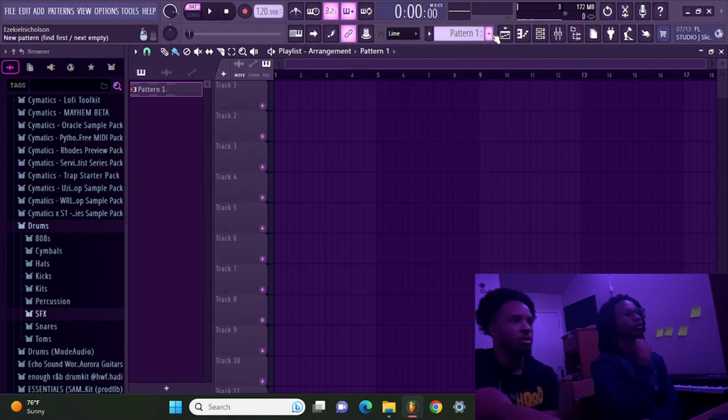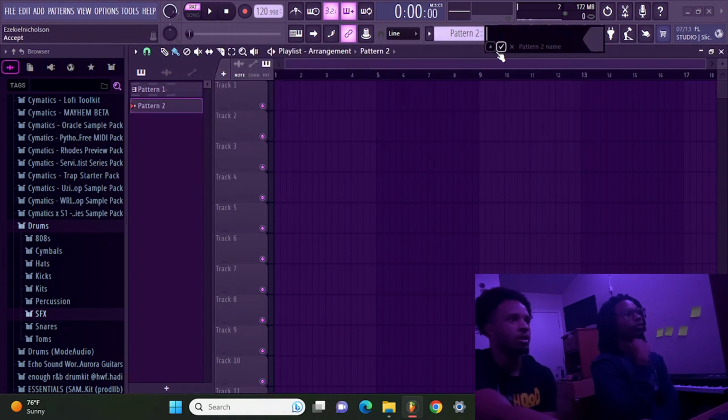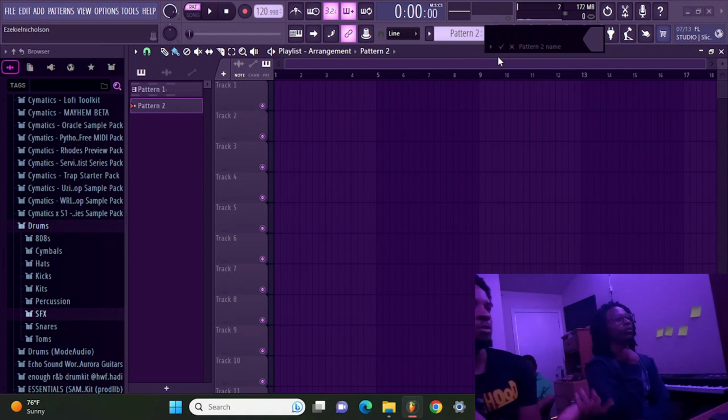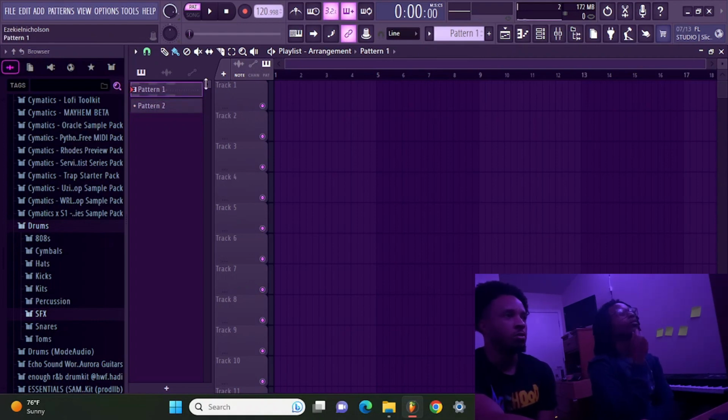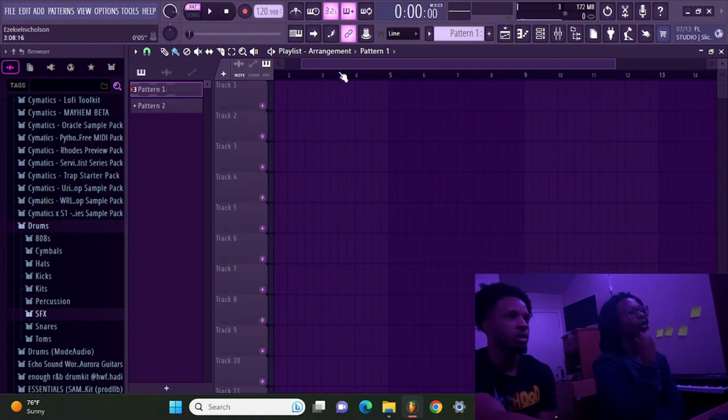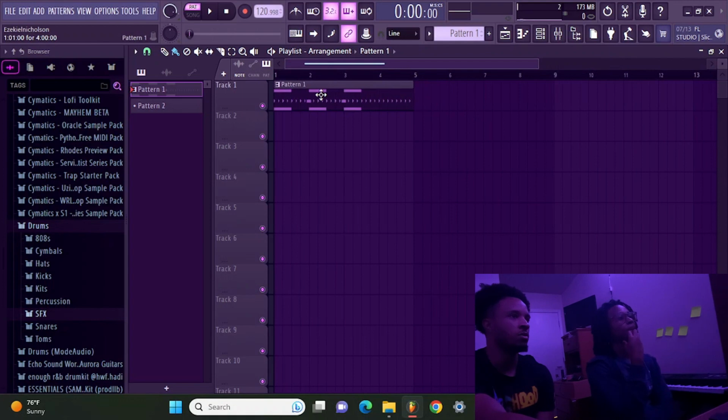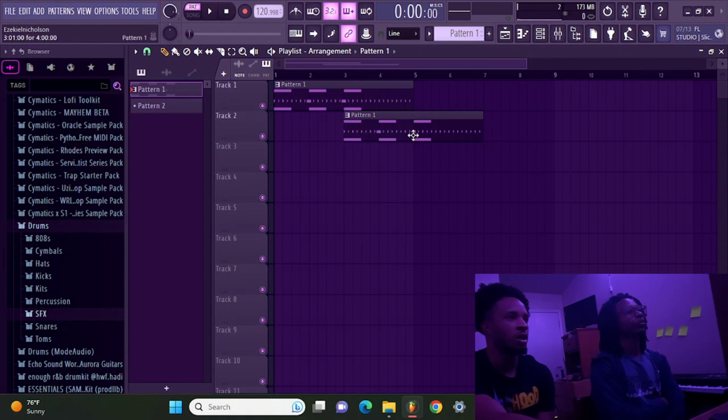What you can do is come up here to pattern, and then just make a new pattern. So say you want this one to be melody, and maybe this one to be drums and stuff. All right, that's that. And then all the stuff to organize the beat will go into this thing called the playlist. The playlist is where you're going to organize your stuff. So you're going to click on whatever one you want, come up here and just click whatever and arrange it however you want to.